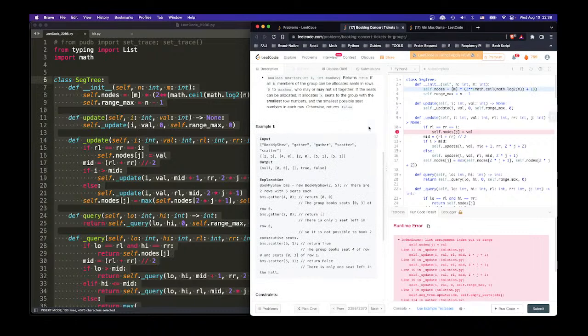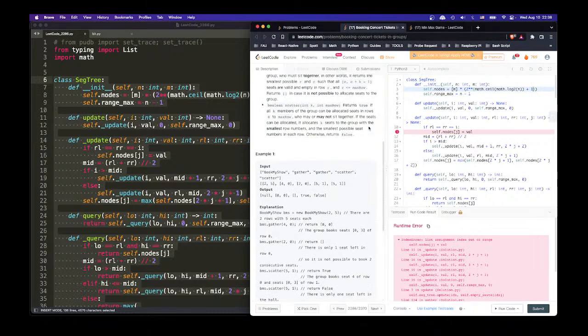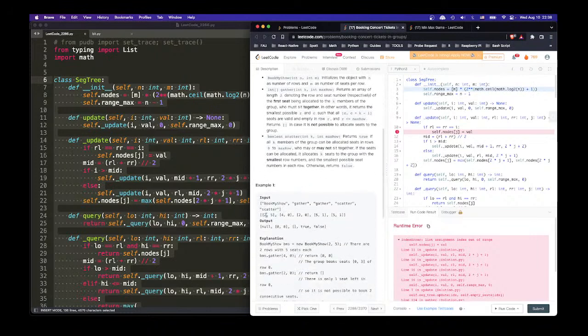And this one's not even that big. N is 2. So all we have is 0 and 1. And 0, 0, 1, 1. So 1, 2, 3. And log 2 is 1. 1 plus 1 is 2. 4. This shall be more than enough. What the hell?